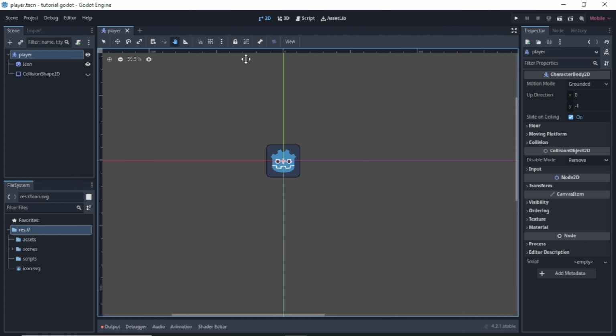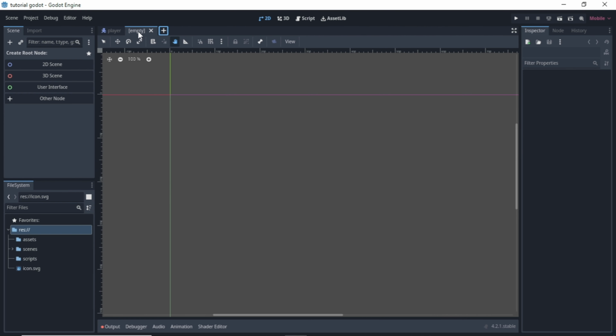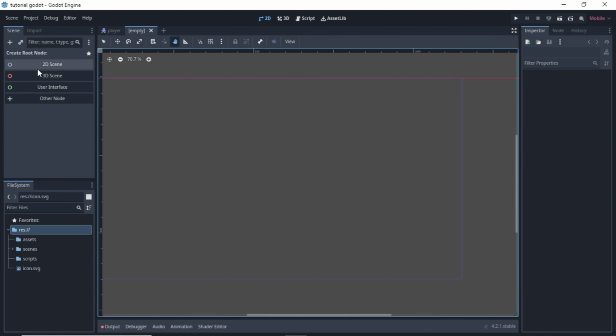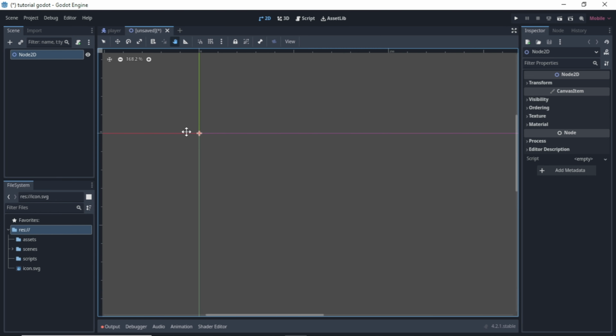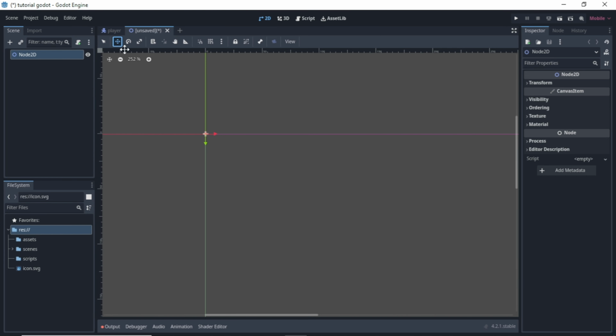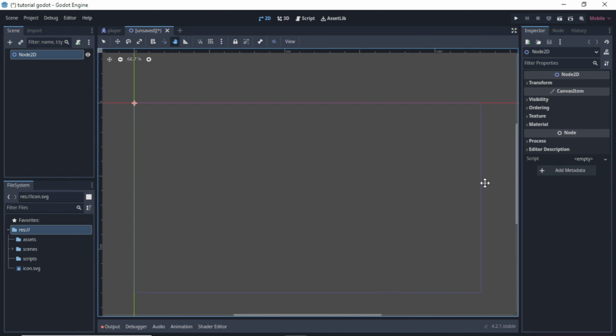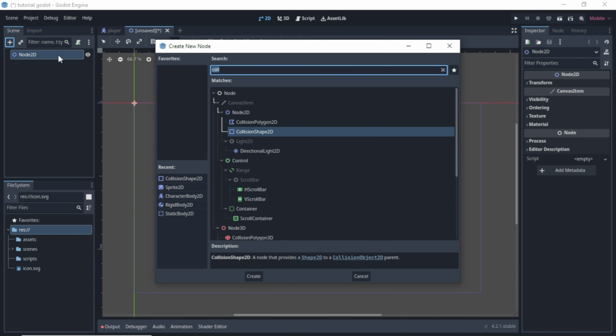I am now creating a new scene for the game world. For this, we click on 2D Scene. It will create a new scene, which is a 2D node, which is also an object and can be moved. Since we are starting out, let's just create a platform for the player to stand on.